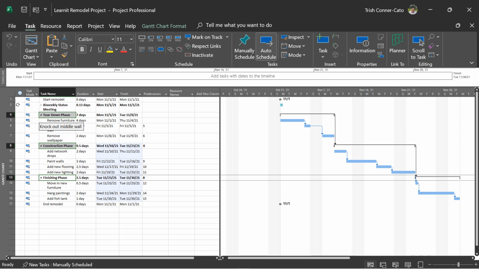If remove furniture takes 4 days and it's in a finish to start relationship with knockout middle wall, then remove furniture is going to start on Monday the 1st and end on Thursday the 4th. Knockout middle wall cannot start until Friday the 5th. It's a 1-day task, so it starts and ends on the same day. And remove wallpaper can't start until knocking out the middle wall is finished. And so since knockout middle wall is ending on a Friday, remember, Project skips Saturdays and Sundays. Remove wallpaper will start on Monday the 8th.